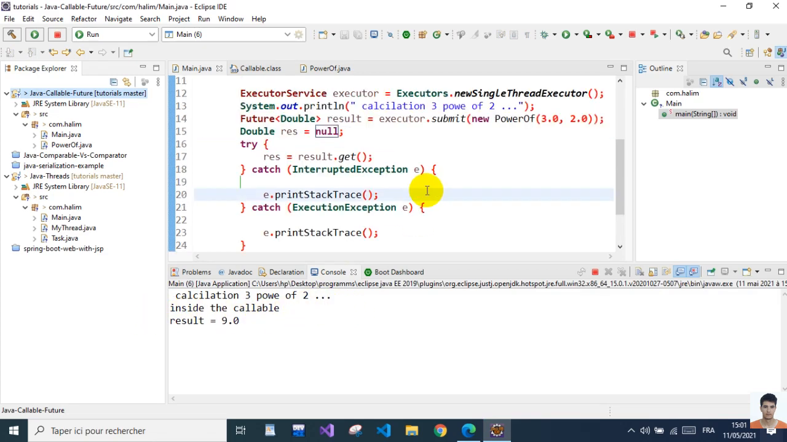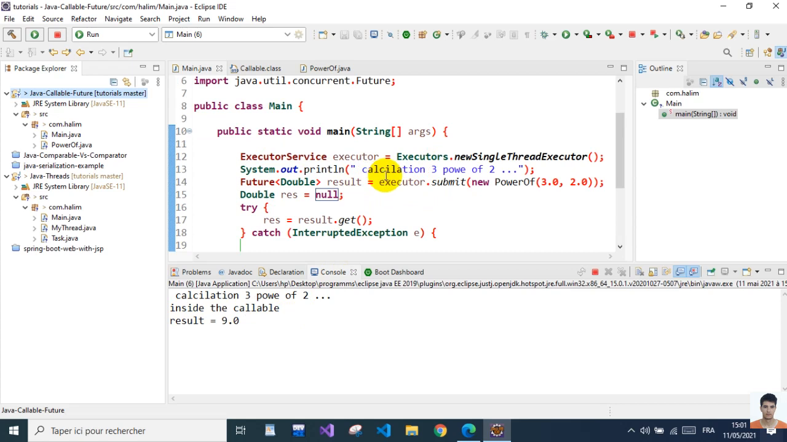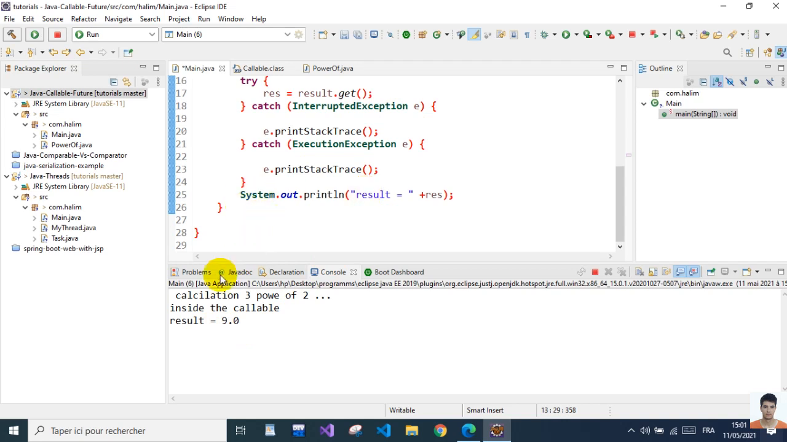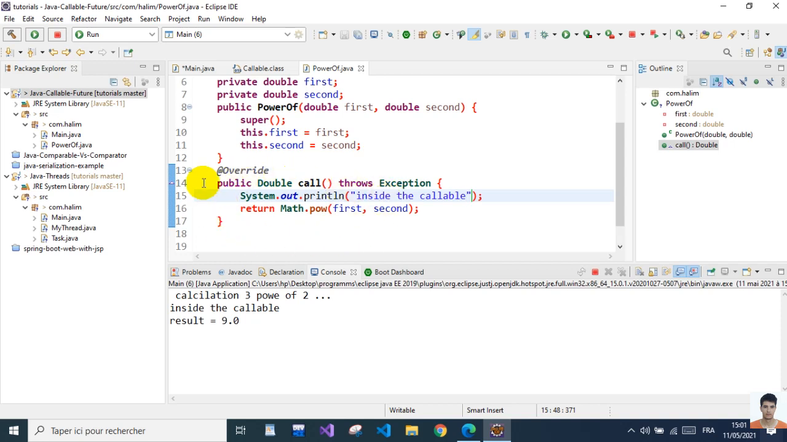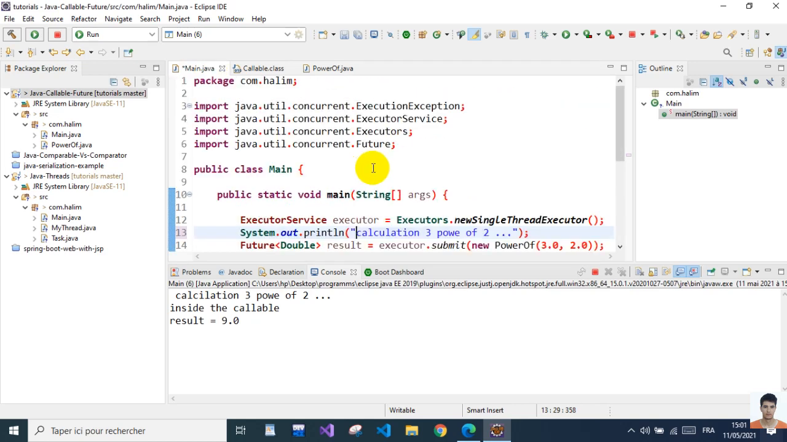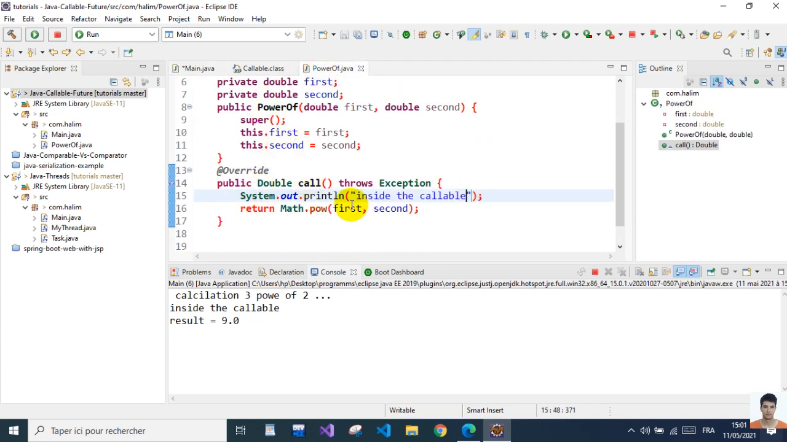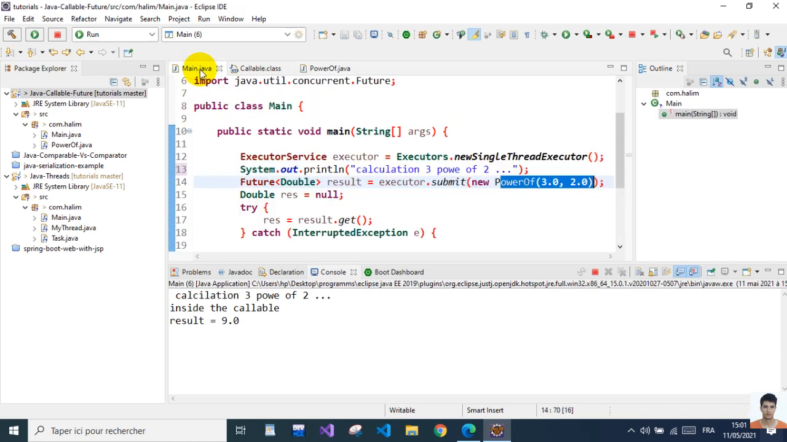Calculating the power of 2 inside the callable. Inside the result here is here, so inside the callable we went here and called this method, even though what we did here was just instantiate this PowerOf2. We never called the method call, but it got called because of the executor.